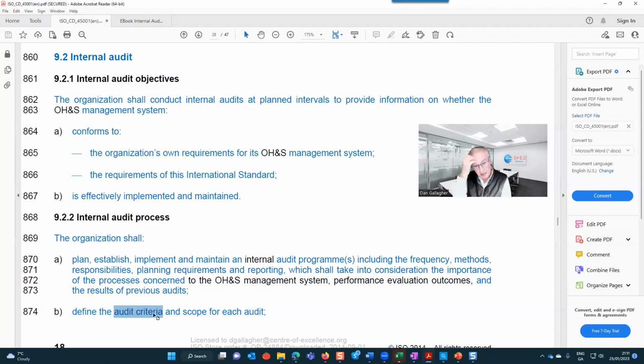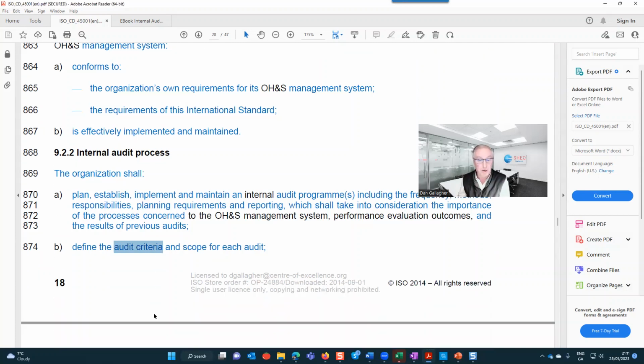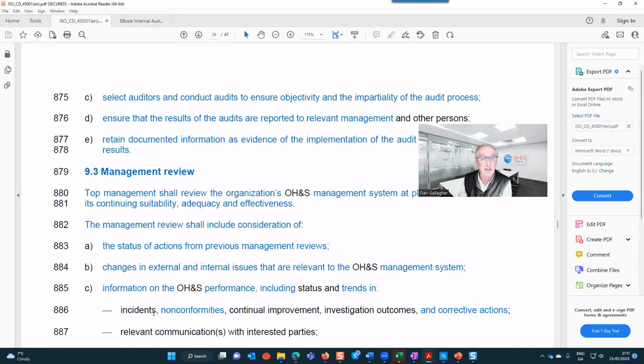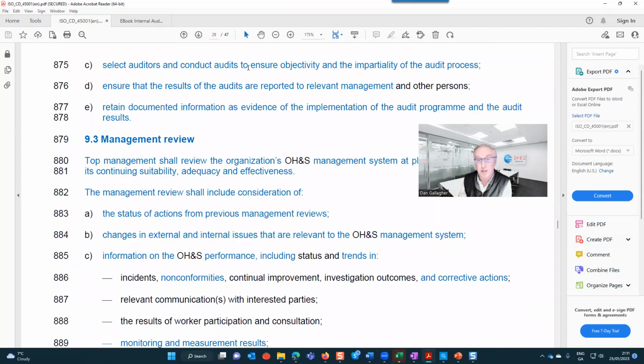What are we checking? A scope. So in this case, if we're auditing the auditing process, we'd be auditing clause 9.2, 9.2.1 and 9.2.2 specifically as well. And the scope then we would clearly define. So coming through, the next one is that we must select auditors and conduct audits to ensure objectivity and impartiality.